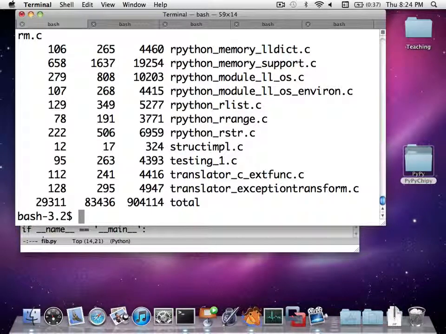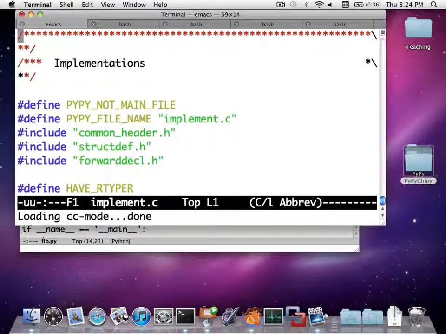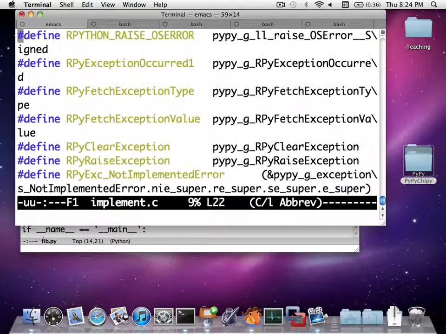Now, to be fair, a lot of what's coming in here are things like the garbage collector and some other things that are Python. If you go look at the code, which you probably shouldn't, but if you want to, it turns out that all of the code gets placed into a file called implement.c. And this is where you can actually find what happened to the Fibonacci number program. This is some really nasty looking stuff.